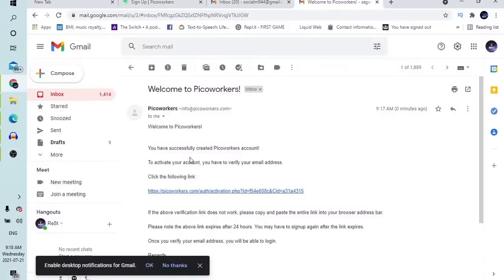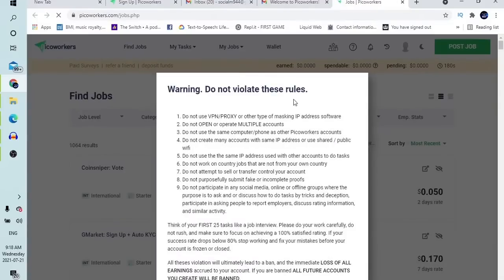So in your Gmail, it's meant to say welcome to Picoworkers, looking like this. I'll click on it. And then it takes me to: welcome, you have successfully created a Picoworkers account. Then it shows a link to follow. So click the following link. When you click on this link, it takes you to Picoworkers and it should log you in. It logs you in, but it gives you a list of rules to follow so that you don't lose your account.